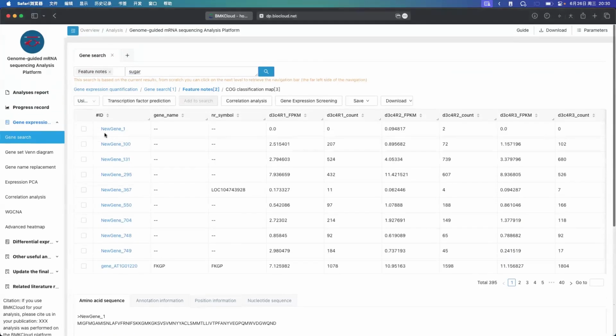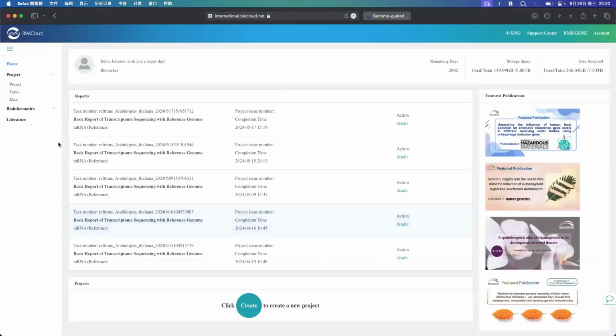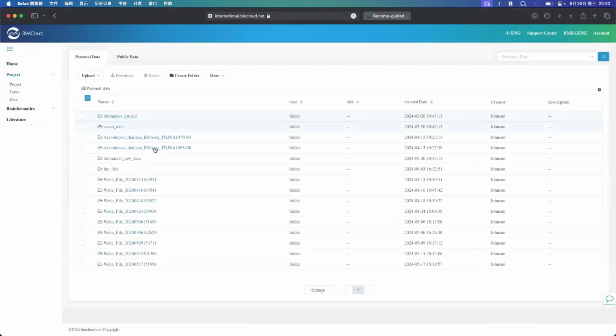And where is the image? Let's go back to the interface of BMK Cloud. Here is the interface of BMK Cloud. You can check the data, and your image will be listed here.